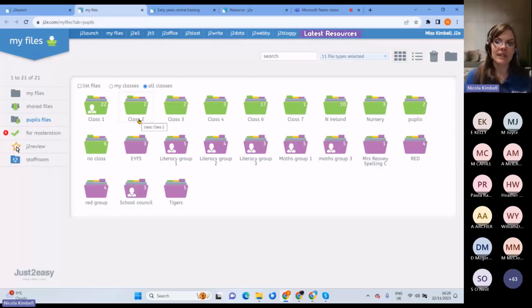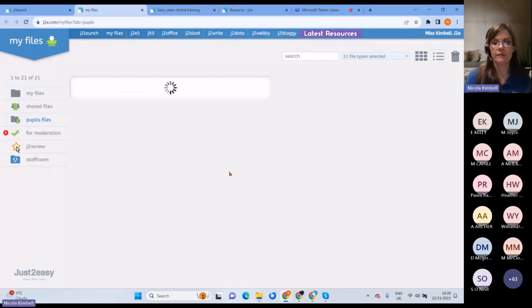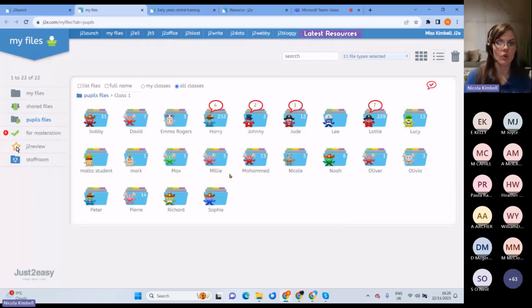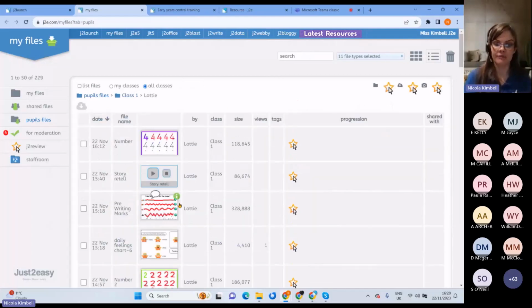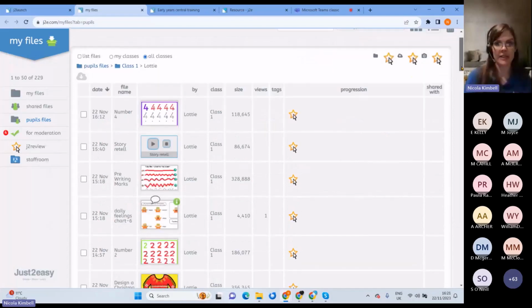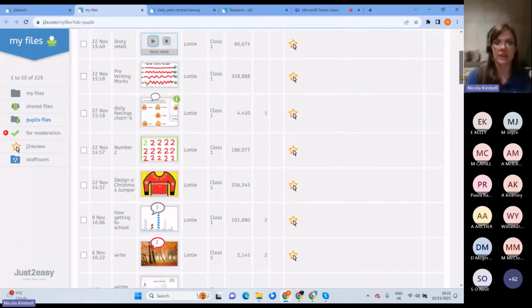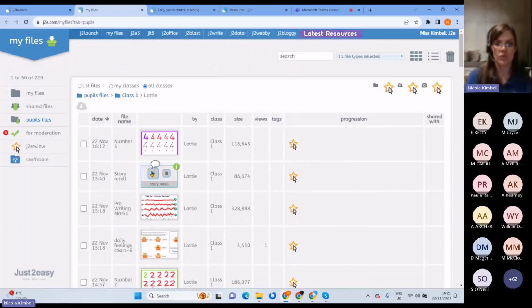So you can click in any of these classes. Let's have a look at class 1. And there you can see we've got all 20 children, and we can click in each child's file, and that's going to give me an idea of what they have created. So we can see we've got Lottie. She's created some lovely work. We've got her story retell. This is my sound recording of me retelling a story. And that was the one that we moved across earlier. That was the one that we recorded on the teacher account, then selected each child that was involved with that particular activity, and that has moved a copy across to her file.